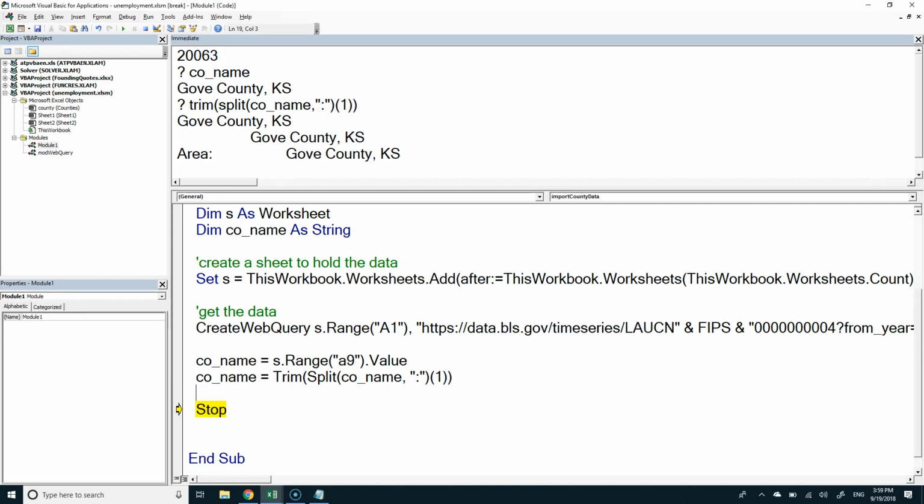Okay, so now I just want to name that newly created sheet this value. How do I do it? Someone help me. Yes, right. I've got a reference to that sheet. What's the name of that sheet? Probably Sheet12 or something. I don't know, Sheet3. So I'm going to change the name, s.Name equals what? coName.